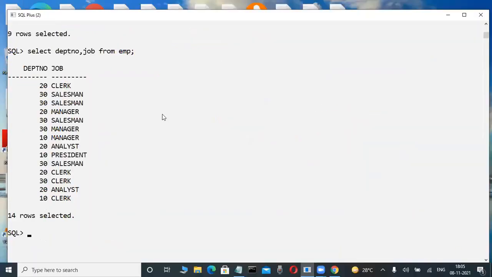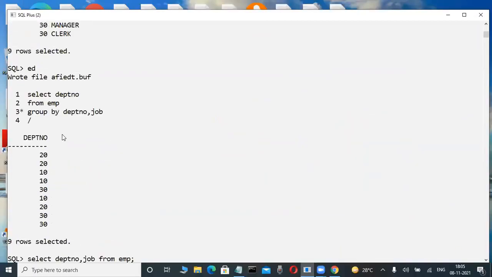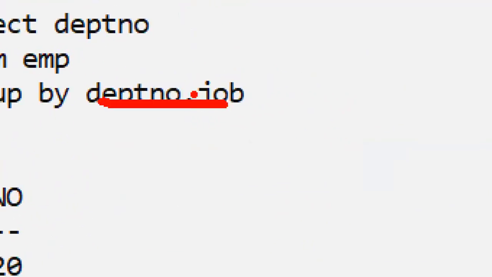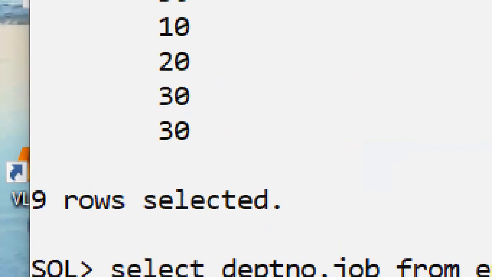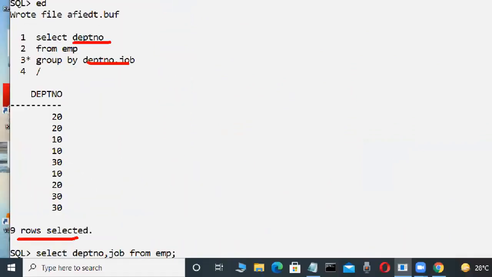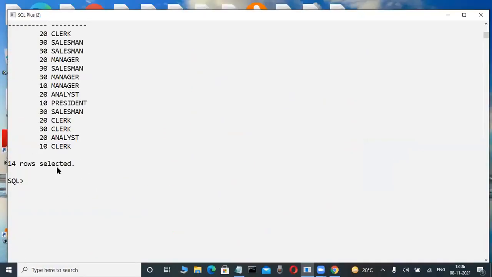Simple. That's why, now check it out. Here, really, is that correct? In the previous case, you are observing group by department number, job also. Here department number, how many times are there? 9 times. Really, is that correct or not? We have to check it out. Here 14 rows are there or not?